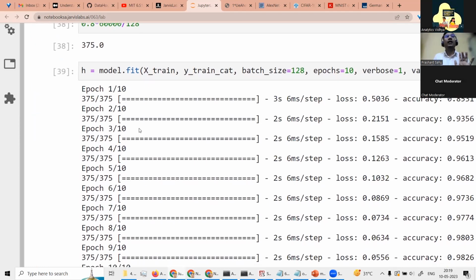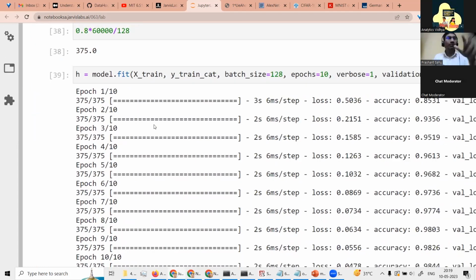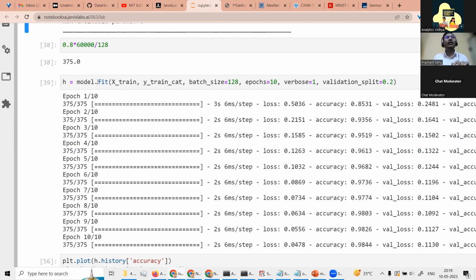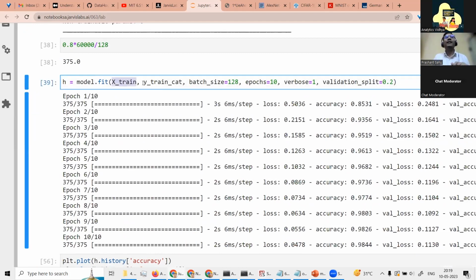I'll not do the training, it might take some time. During the model fit, you are passing your training data and Y, which is categorical or one-hot encoded now. Batch size I'm taking as 128, 10 epochs I'm going to run, verbose to print out all the training output, and validation split: out of those 60,000, 20% of the data will be held for validation.